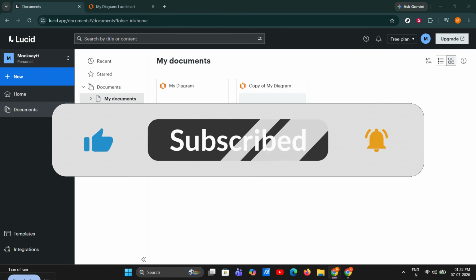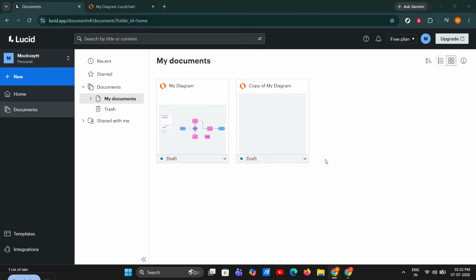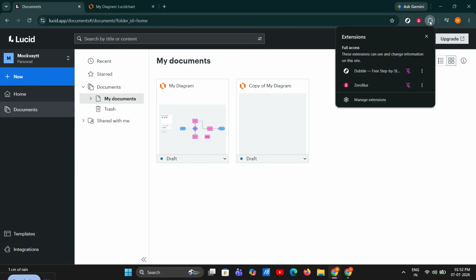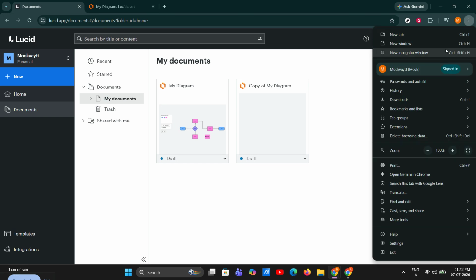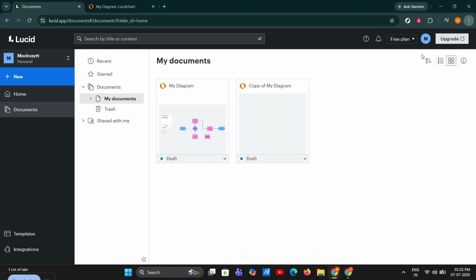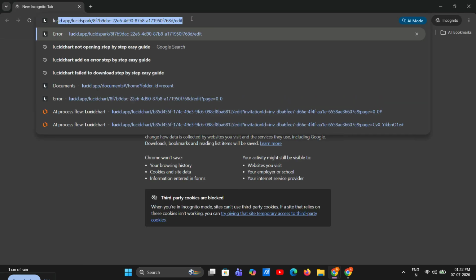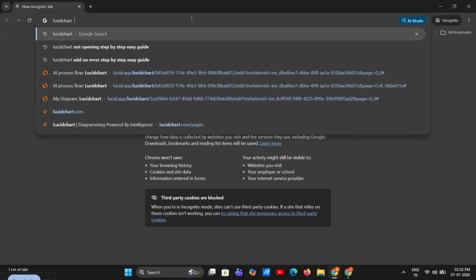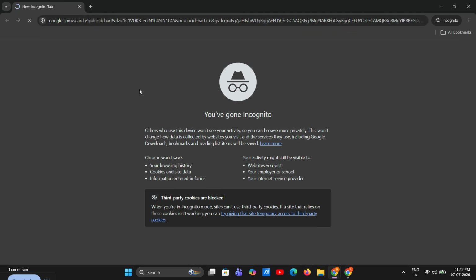The first thing you want to do is rule out browser extensions. Sometimes privacy tools, ad blockers, or other third-party extensions can interfere with Lucidchart scripts and stop the page from loading properly. A really easy way to test this is by opening a private or incognito window in your browser. Then go to the Lucidchart homepage and try opening your document again. If Lucidchart works in incognito mode, that usually means one of your extensions is causing the issue.